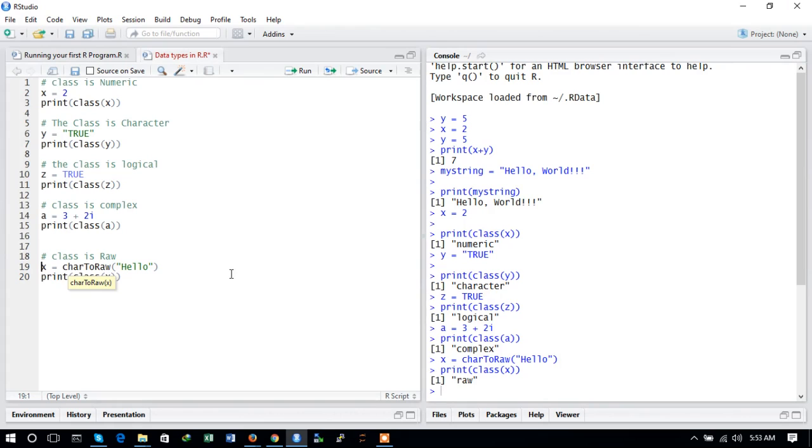So we have seen the five different data types. The first was the numeric class, the second was the character class, the third was the logical class, that is true or false, the fourth is the complex data type, which is defined by i, and the fifth is the raw data type. These are the five data types in R, and we will be using them throughout our programming.